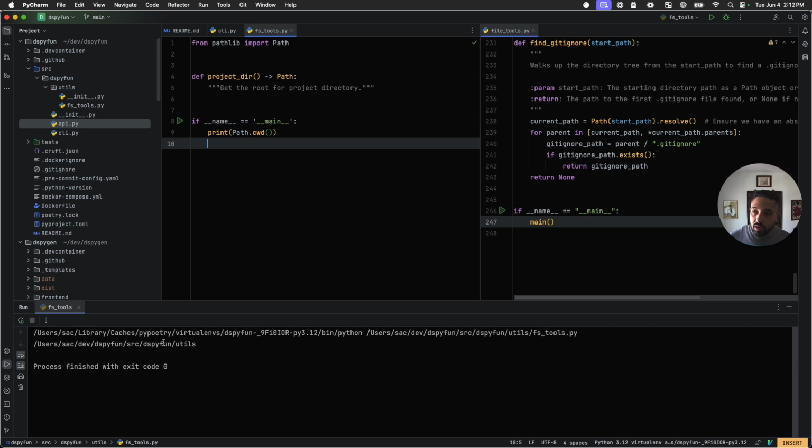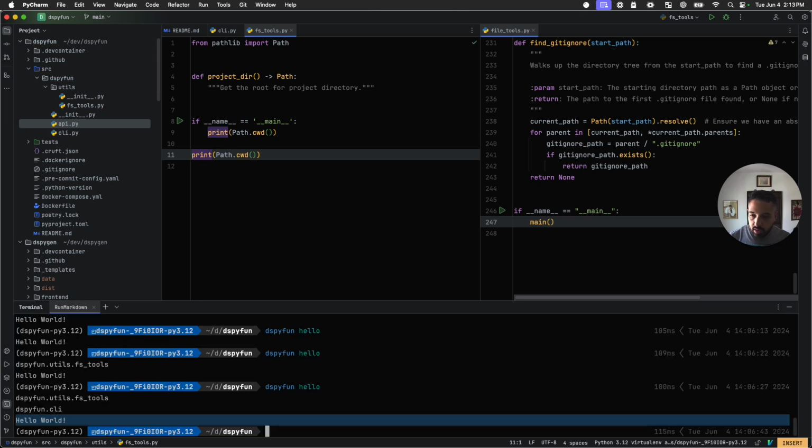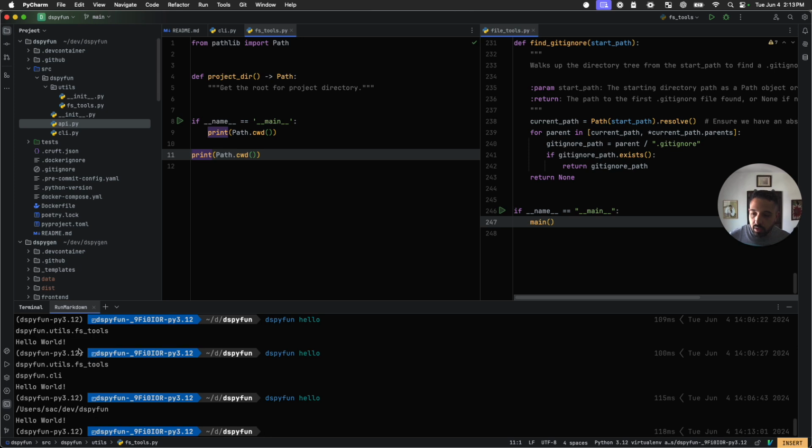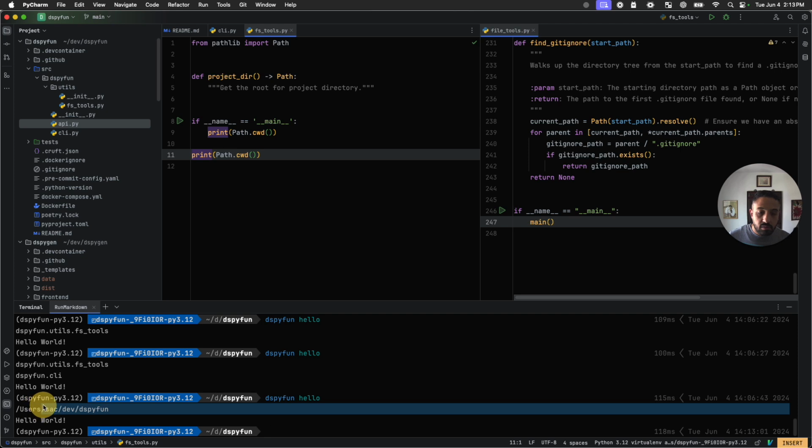Okay, so we're now in our utils directory, right? But let's do this where we're going to print it here outside of the if statement, and run it. Okay, so do you see how it printed the current working directory? But in this case, the current working directory is here, right? So in reality, we can't use the current working directory. It does not mean the working directory of the file. It means the working directory of where it was executed from, right?